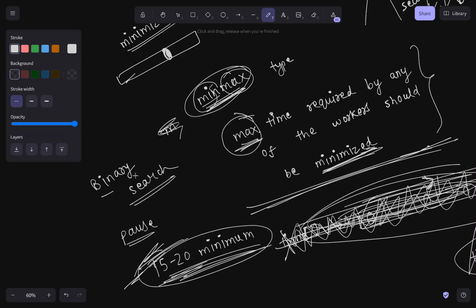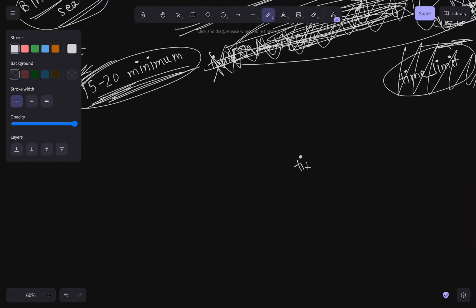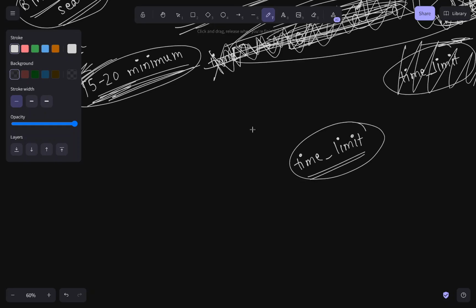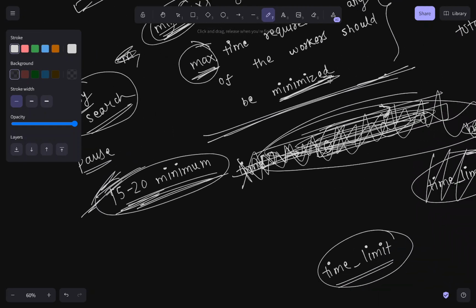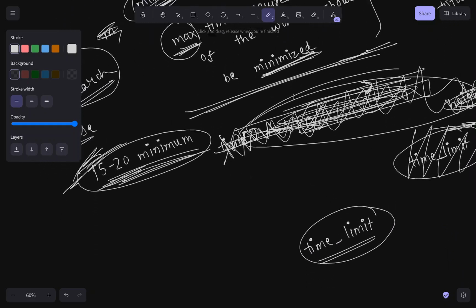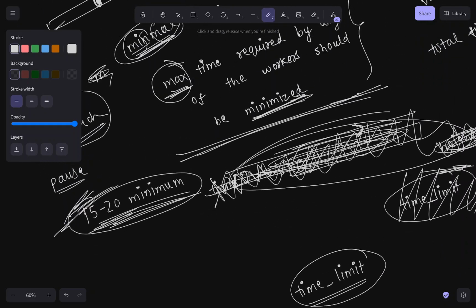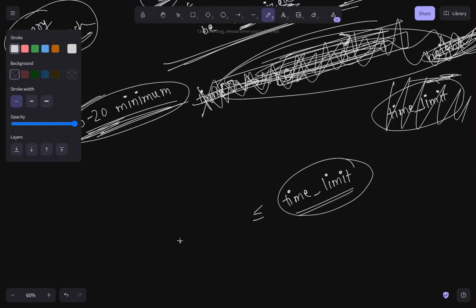Can you try to put up a limit on the max value with the help of binary search? Can you put a time limit for the max value, the maximum time required? Can you put up a limit on that, and then decide whether it is possible that the maximum time required by any of the workers would be less than or equal to max time?